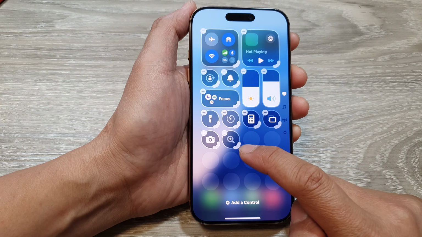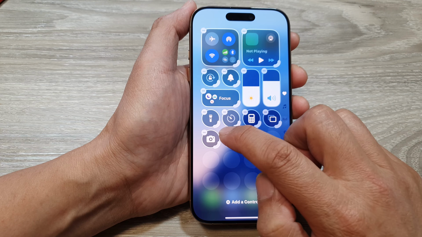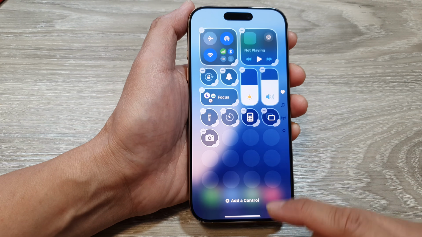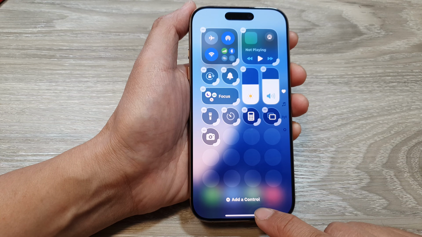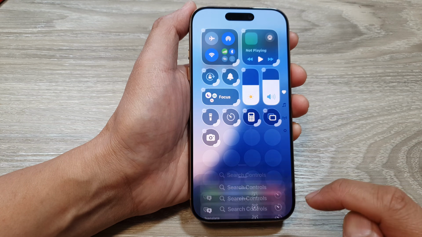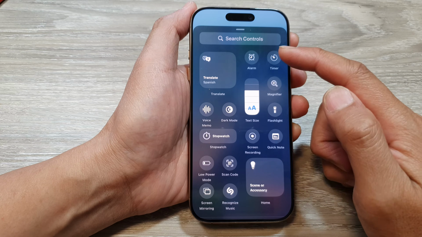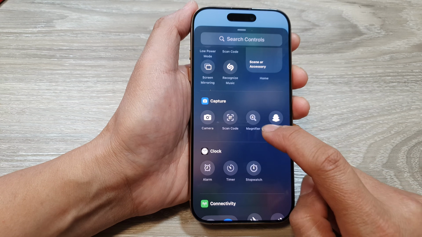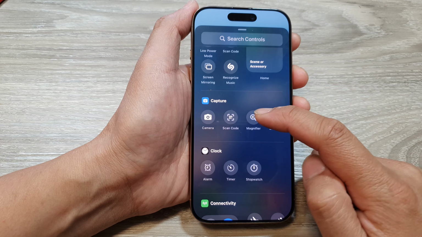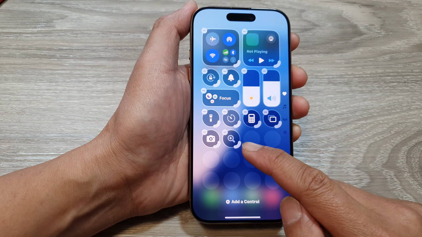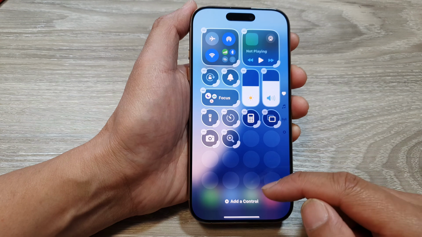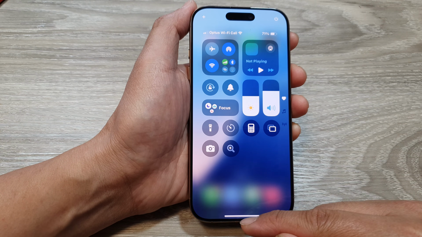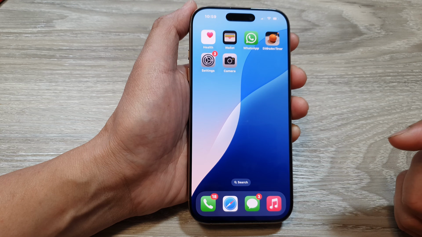Then to remove the Magnifier widget, you can tap on the Remove button. If you want to add in the Magnifier widget, go down to the bottom and tap on Add a control. Next, in the control list, we scroll down and in here tap on Magnifier in the Capture section, and that will be added to your control center. Now swipe up to save the changes, then swipe up again to close the control center.